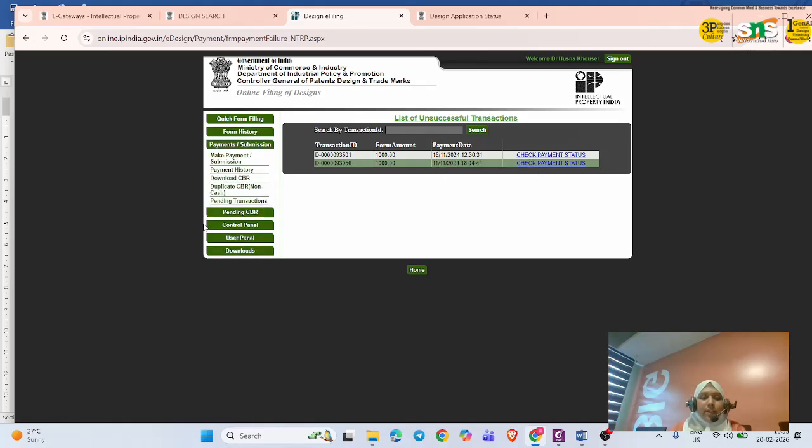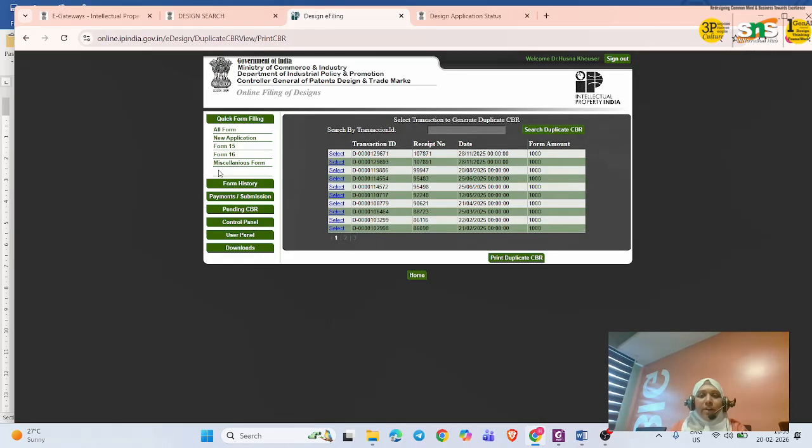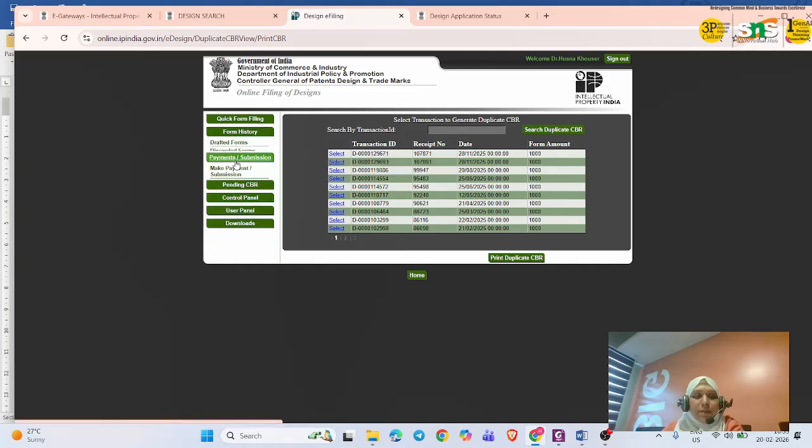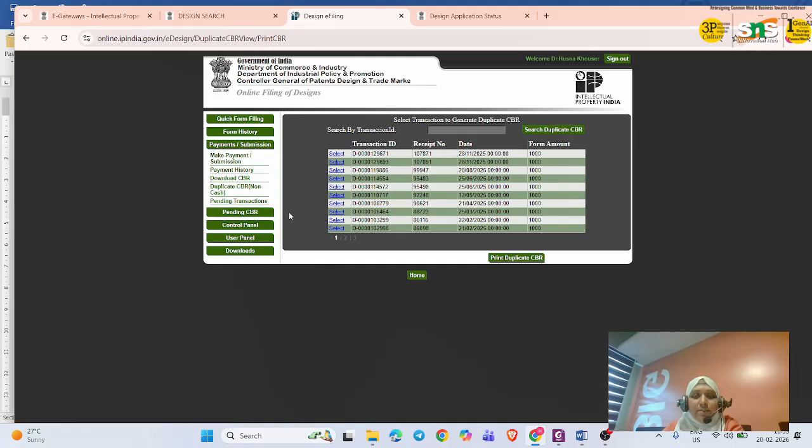And if you have filed the patent, and we don't know how to get the e-filing receipt, the e-filing form, in that case you can see in the form, I mean payment and submission, download CBR. Here you will have the duplicate CBR, which is already filled. I'll take something.